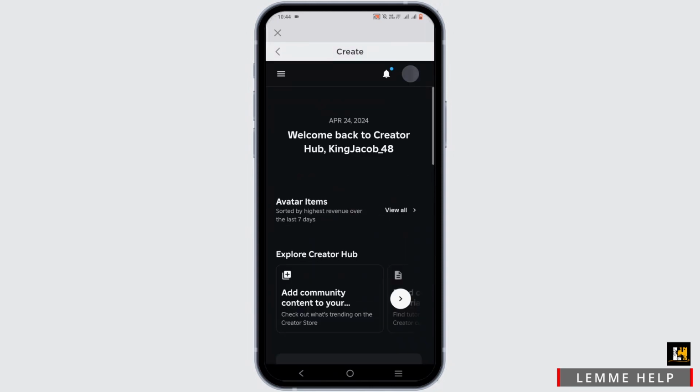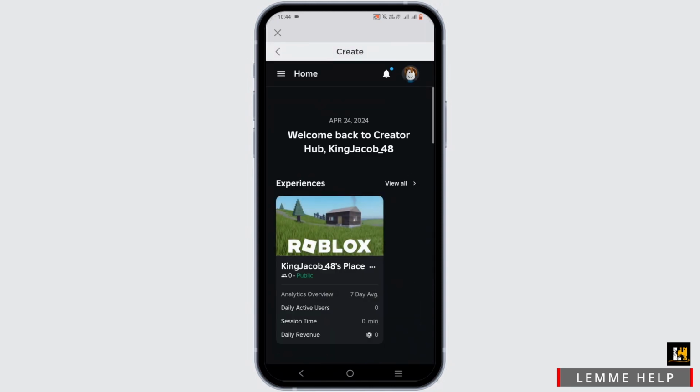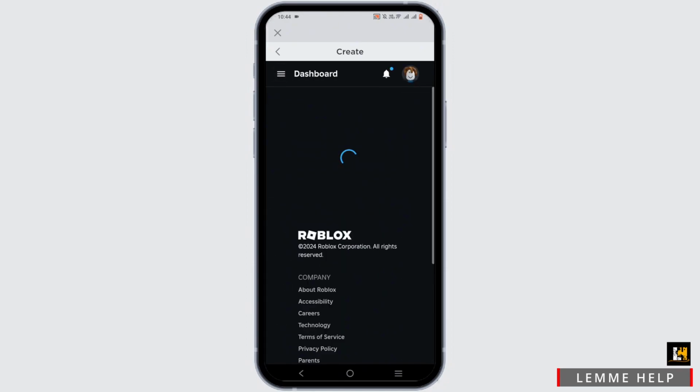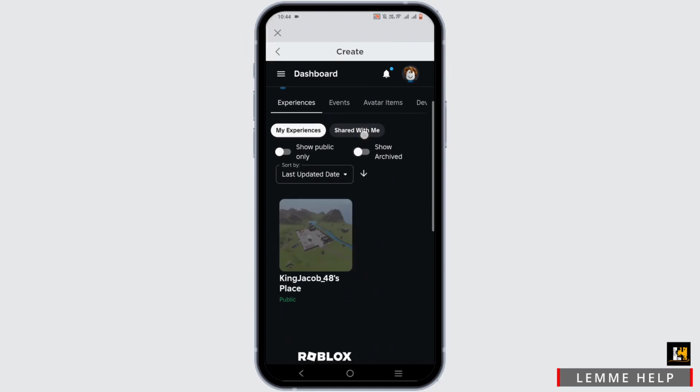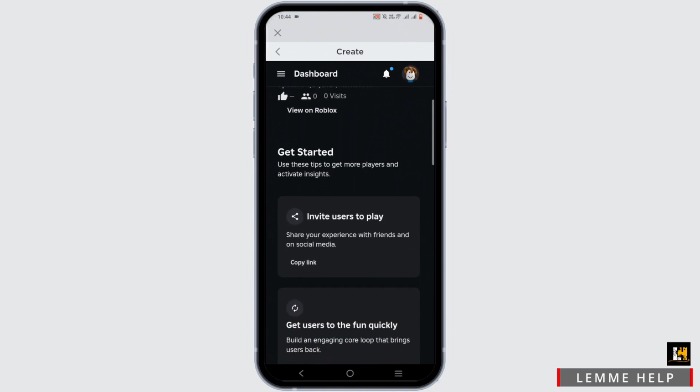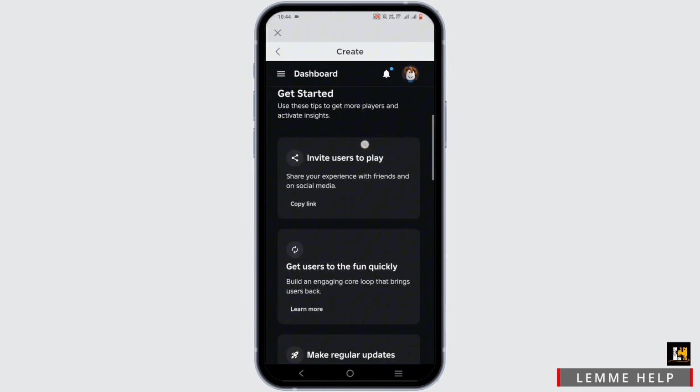Now you'll be redirected to your Create hub. Once you are in here, tap on the three-line icon, then select Creations. You will find your place right here, so select your place. Even if you are a new user, you will have your place.